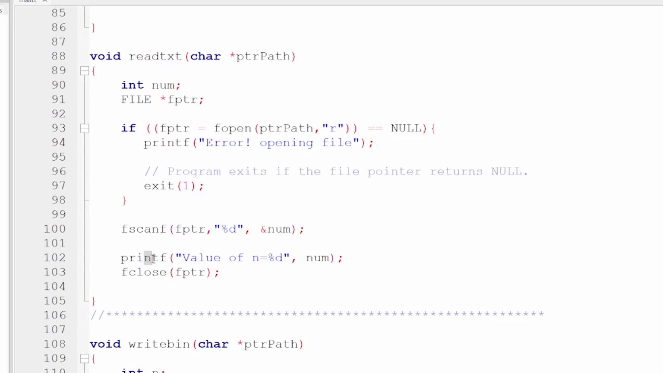As we are done, of course, we're going to call the printf function: value of n is equal to whatever is assigned to num. And of course, we don't want to forget to close.